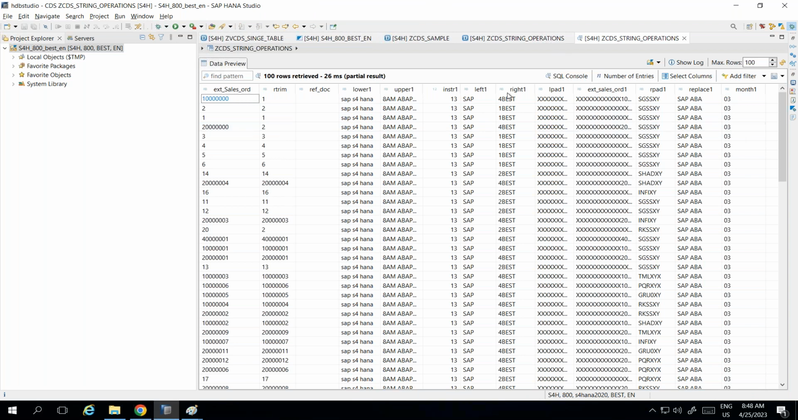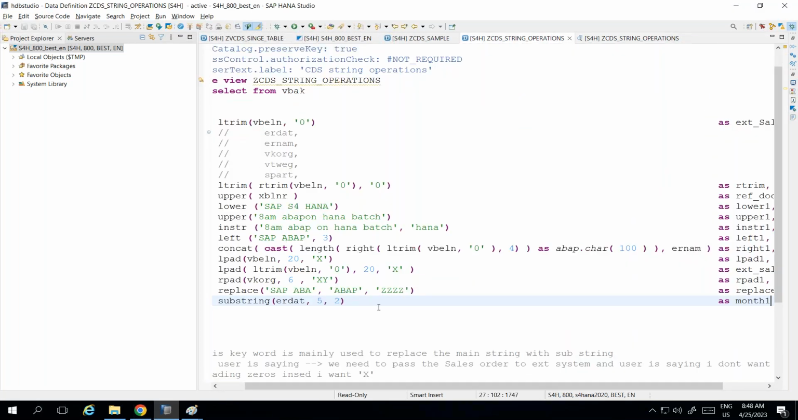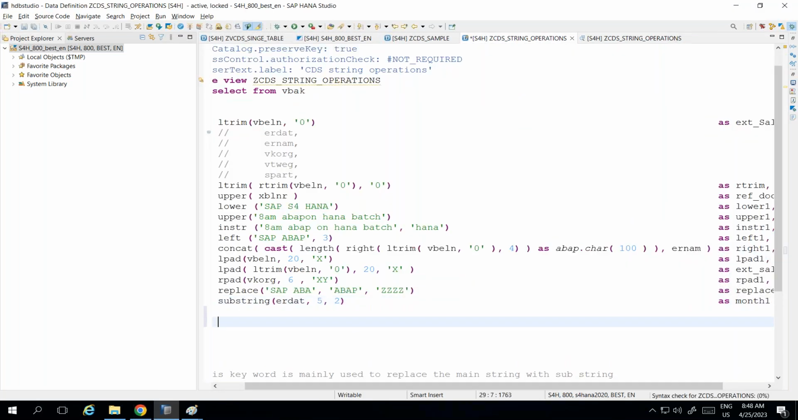Now in SAP ABAP, if I want to read the month, what you will be doing is saying ERDAT plus 4 of 2. But here, from which position you want to read, you have to provide that. And after that, how much length? So 5. So the 5th one and 6th one I want to read.